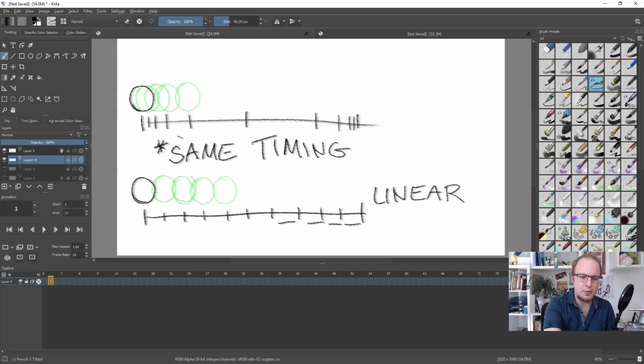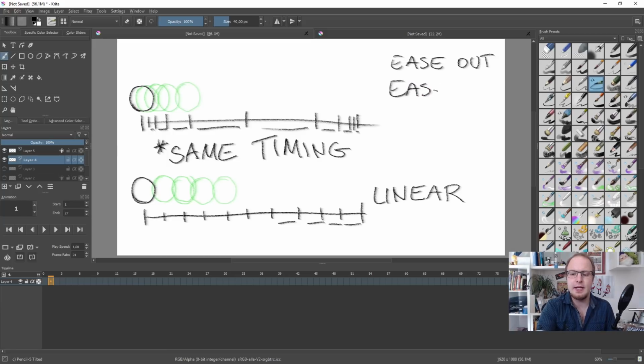You already know the terms for the ones above. We have spacing that gets larger and larger, so we have an ease out. And then we have a point where the spacing gets smaller and smaller, so we have an ease in.